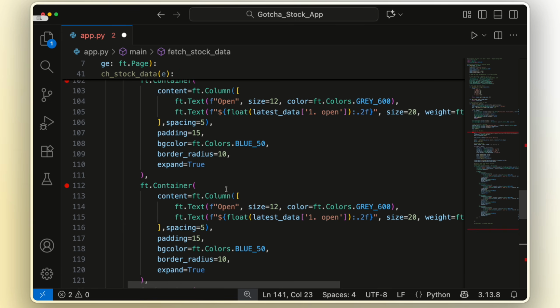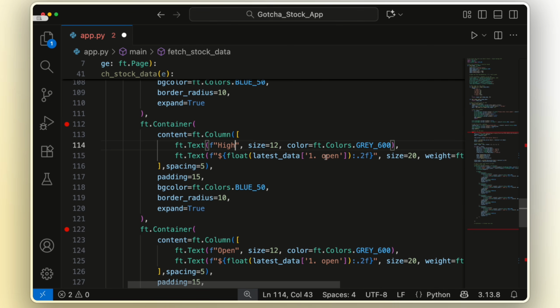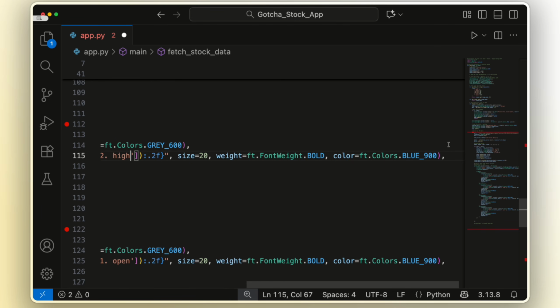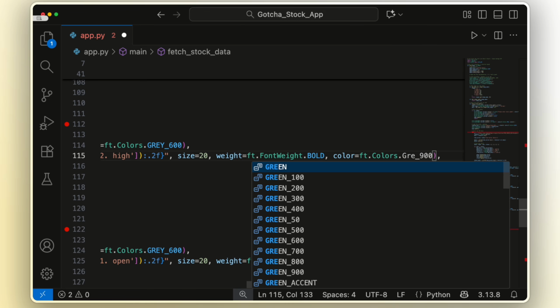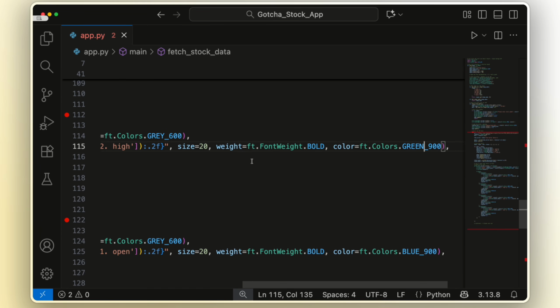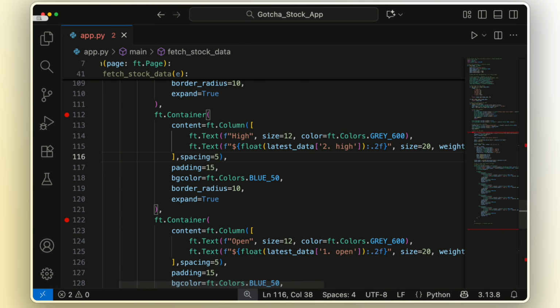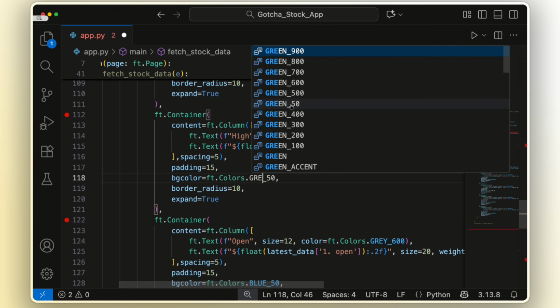We have open. What's the next one going to be? Well, the next one is going to be high. So I'm going to put here high. We need to do 2 high. The color of this we can change. Let's do like a green 900. This might look awful. Don't judge me on the coloring part. Just trying to mix it up here. Background color for this we can also do, since we're doing blue, we'll do green 50.